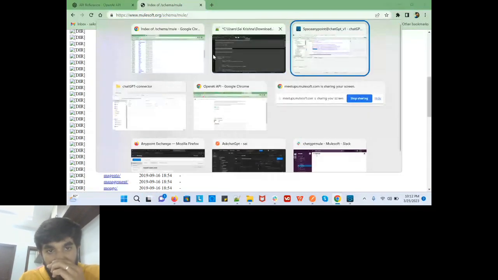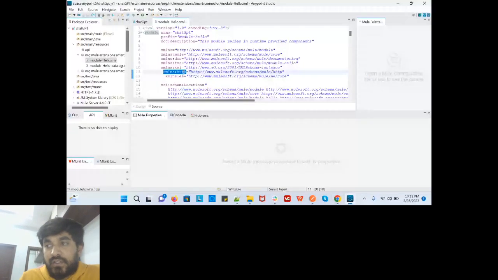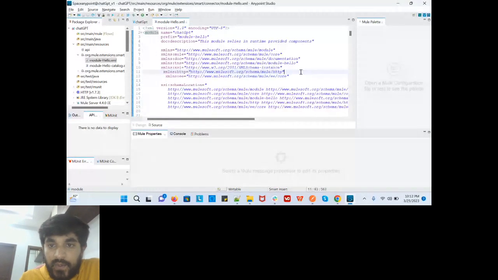I'm calling HTTP because I need to invoke that API, so I need the HTTP requester connector. For that, I need to add this HTTP namespace. I already committed the code. Rather than copy pasting in the chat, I'll give my GitHub URL, where you can find this code. So you need to add this thing.